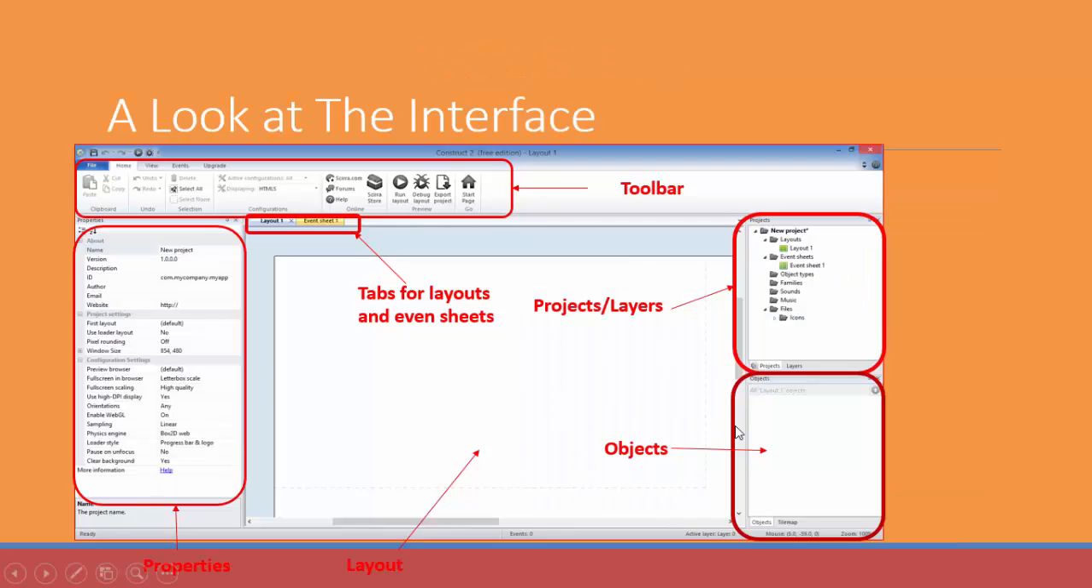Here we have a look at the interface. As I said, it has a very easy to access system. So here we see there's a toolbar. This is the properties bar. Here the projects and their objects and layers in the projects are shown, and here the details of the objects will be displayed. And this white place is the layout, and here there are tabs for layouts and their respective event sheets.